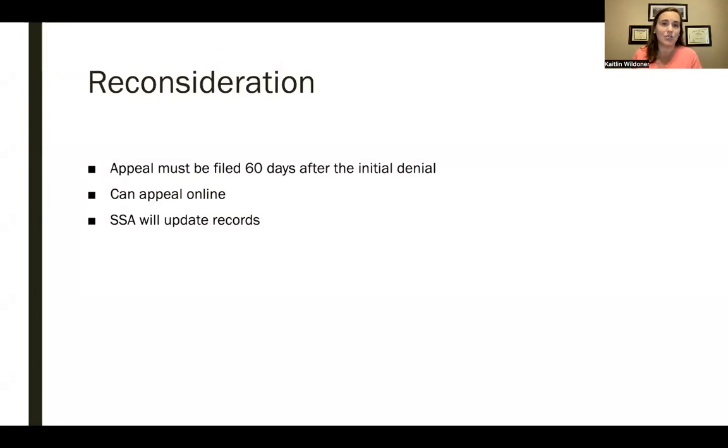So we like to keep it as close to the application denial as possible, because then it keeps your case moving along. But you do have up to essentially 65 days from the date of the denial to file that initial appeal. You can appeal online.